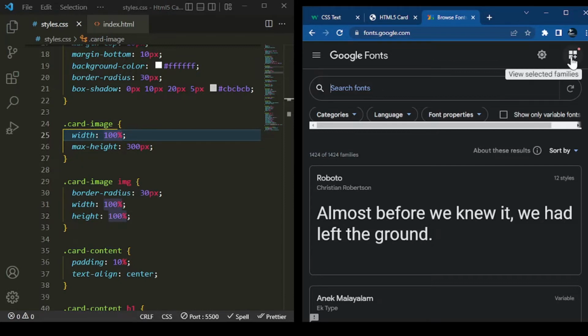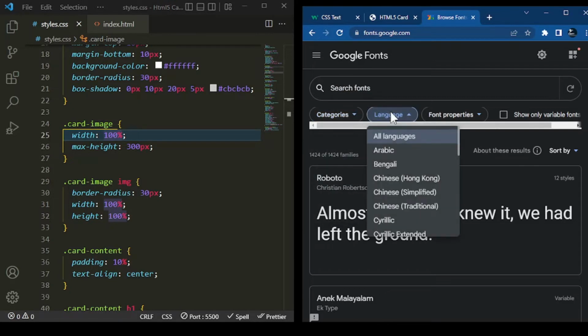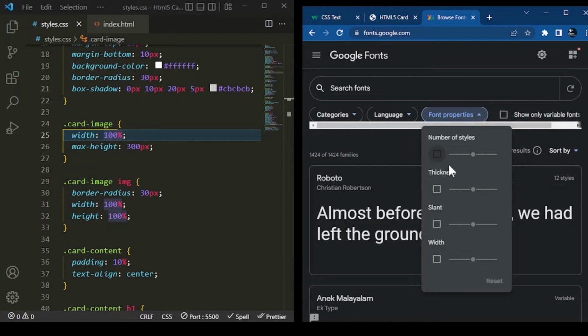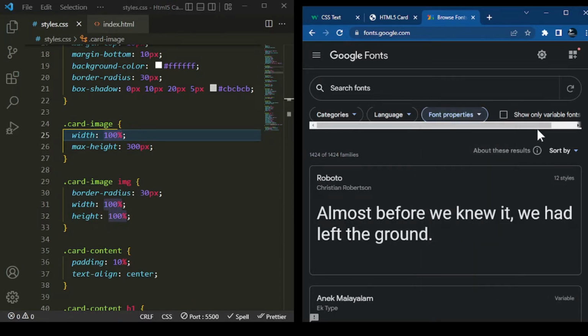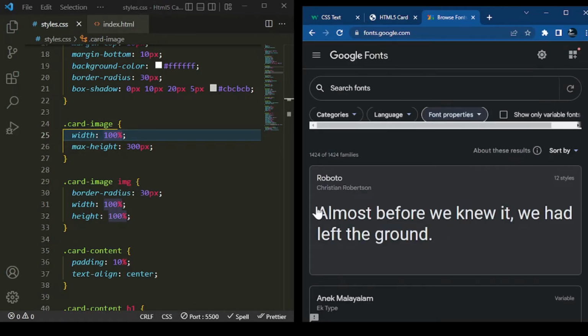Then another thing you can do is change the kind of font you want to find. So you can change the category of the font, change the language you want to find the fonts for, and also change the font properties, say if you want to make it thick, make it slant, make it wide, all those things, you can change them here. So play around with them, just see different fonts and know the popular fonts like Roboto and so forth.